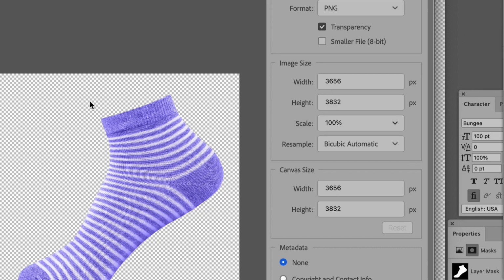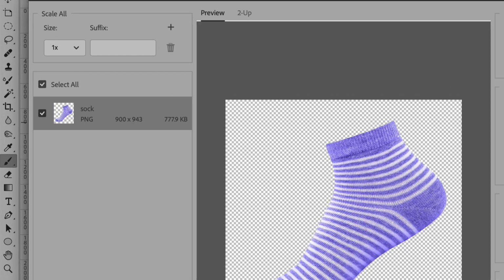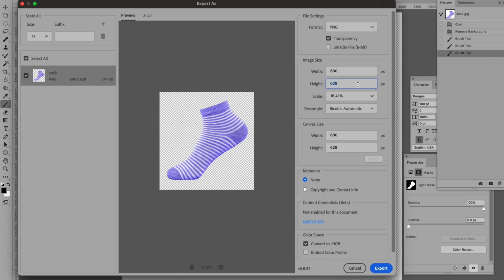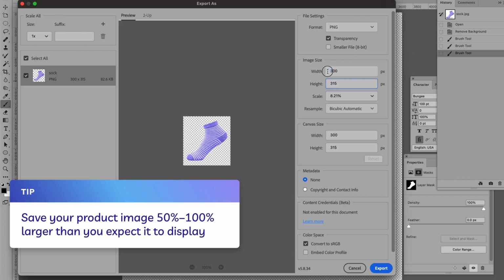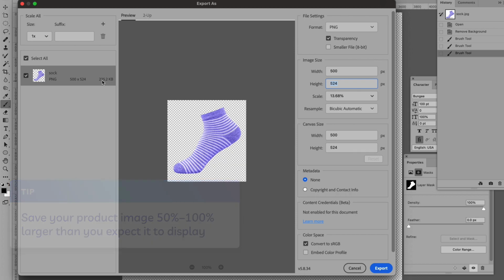On the right-hand side of your dialog box, under Image Size, you have the option to adjust the dimensions of your image. Smaller dimensions mean a smaller file size. However, you don't want to make your image's dimensions smaller than you want them to appear on your website. Otherwise, you'll have a blurry or pixelated image. Also, with many of your customers viewing your product on a Retina display, it's good practice to save your product image at a size 50 to 100% larger than the size you expect it to display. This will help it look crisp on all devices.